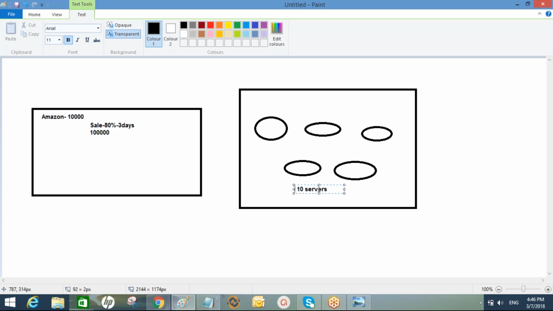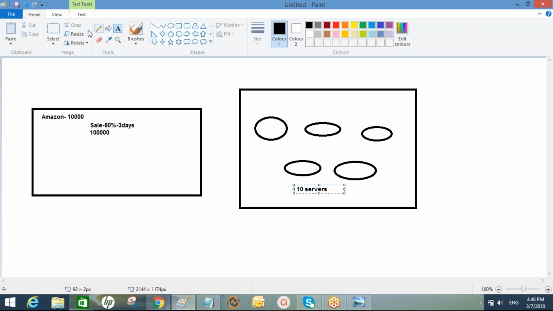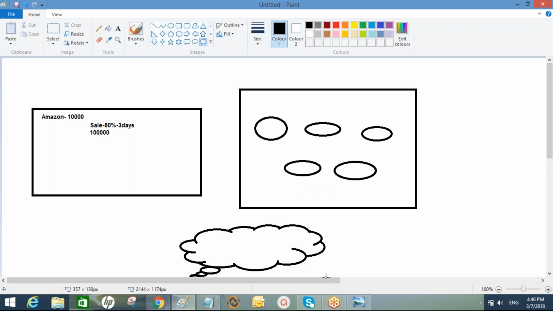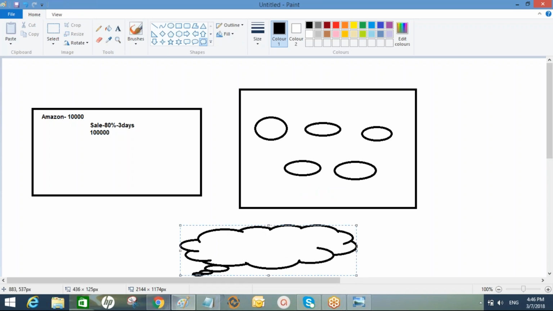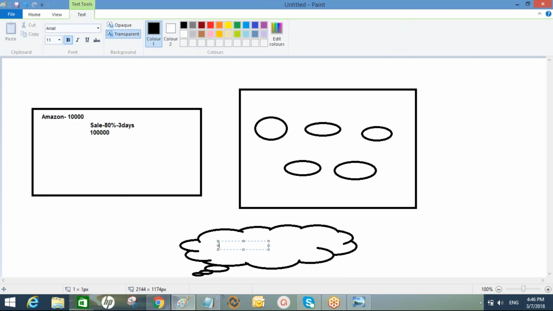For this, you have no need to buy 10 servers. Simply remove these servers. I don't want these 10 servers. The solution is the cloud. I'm just going to the cloud. In the cloud, you can go for a particular duration. Even if you want it just for the sale, which is for 3 days, I will go for 3 days.